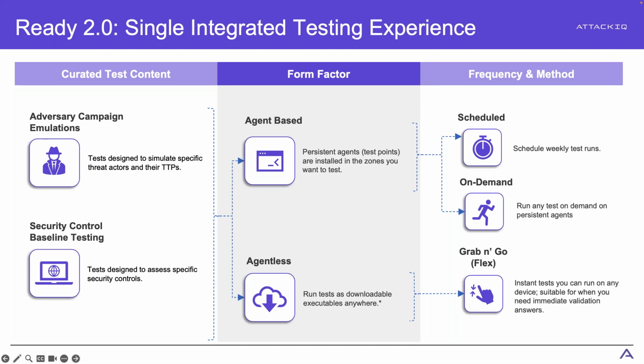First, you start with the type of testing that you want to do, which is categorized by either an adversary emulation or security control baseline test. Adversary emulations are designed to simulate the specific TTPs, those tactics, techniques, procedures, that an attacker is known to use. Security control baseline tests are bundles of TTPs curated by our adversary research team to test the efficacy of a specific security control. You can run both of these, either through agent-based testing or agentless.